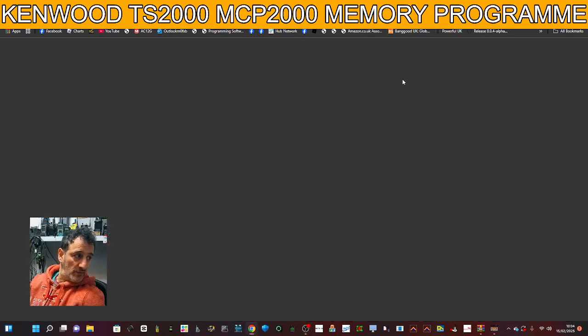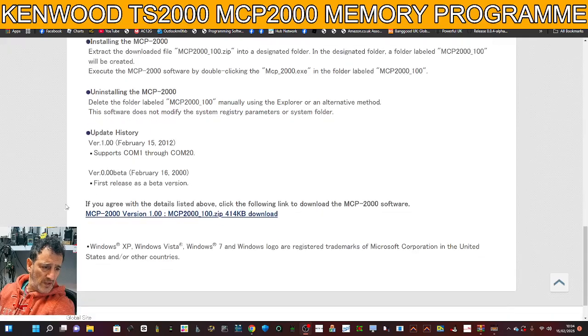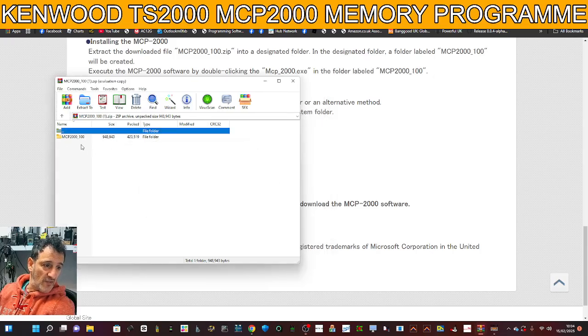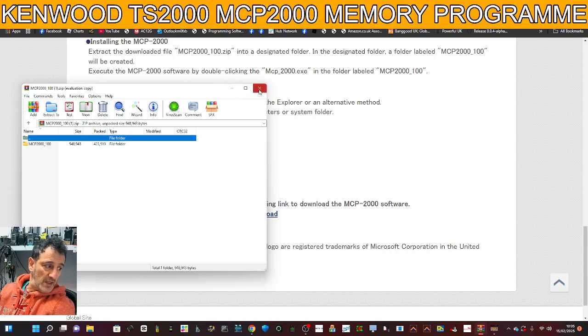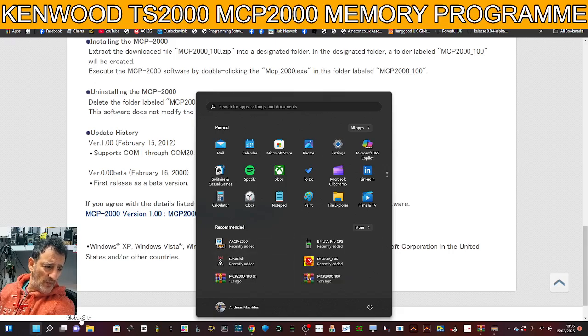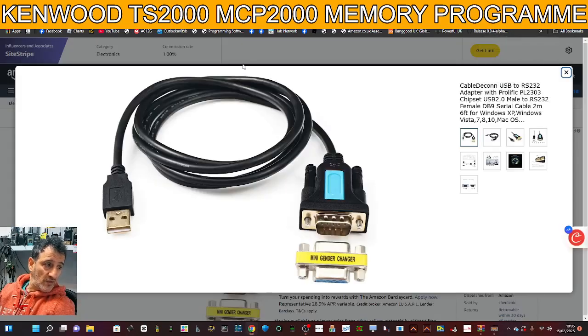click the download. It takes you to this page, scroll down, and there it is, MCP. Just click that, and you'll see it goes up to my downloads, and you click your downloads, and then just click, click, click, click, run this all the way. We've already done that, and it will appear as a shortcut. If you hit your blue Windows square, it will show up there as MCP2000. I've got the other one there as well, which is the ARCP2000.